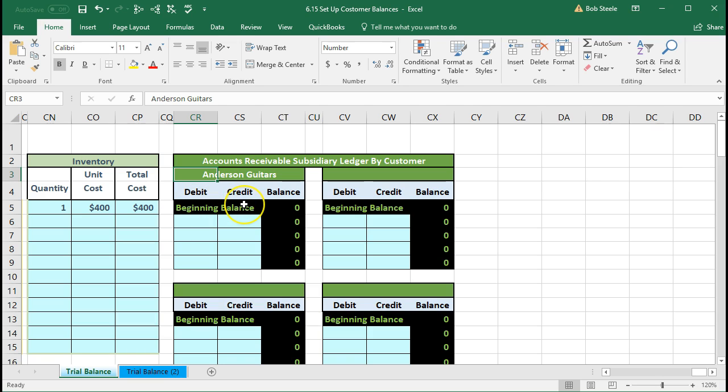Now, we have the debits and credits. We're going to represent that over here in the subsidiary ledger as well. However, we're always going to have debits because over here we're talking about accounts receivable, which is an asset, which has a debit balance. So in cell CR6, we're going to say that Anderson owes us $5,000. I'm not going to put a comma or anything, just going to type in 5000. That will then populate over here and we'll have this running balance.